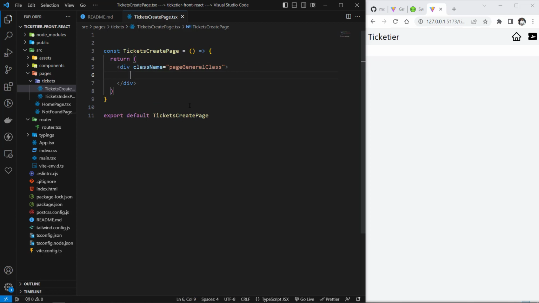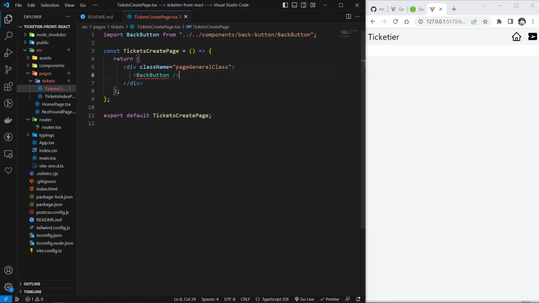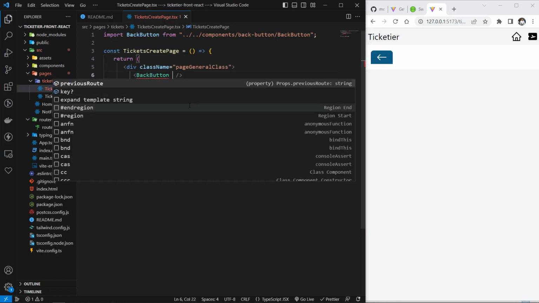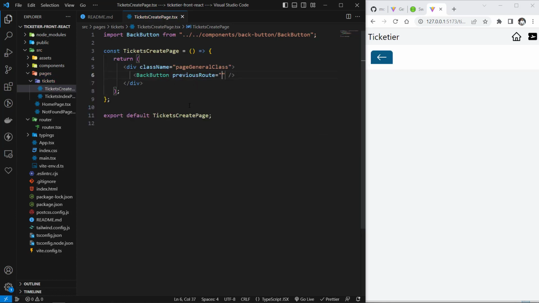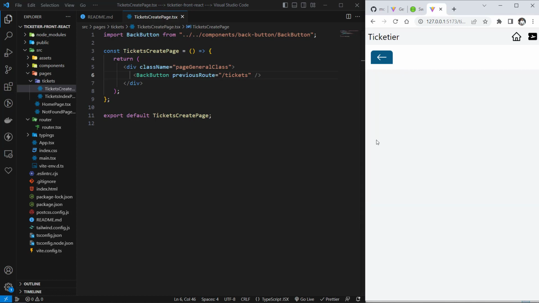And here I want to have a back button. You know that back button is a previous route. So here I say my previous route is /ticket. So it would go back to the tickets. That's it. So you can see that here I'm going back to tickets. This has a good user experience.